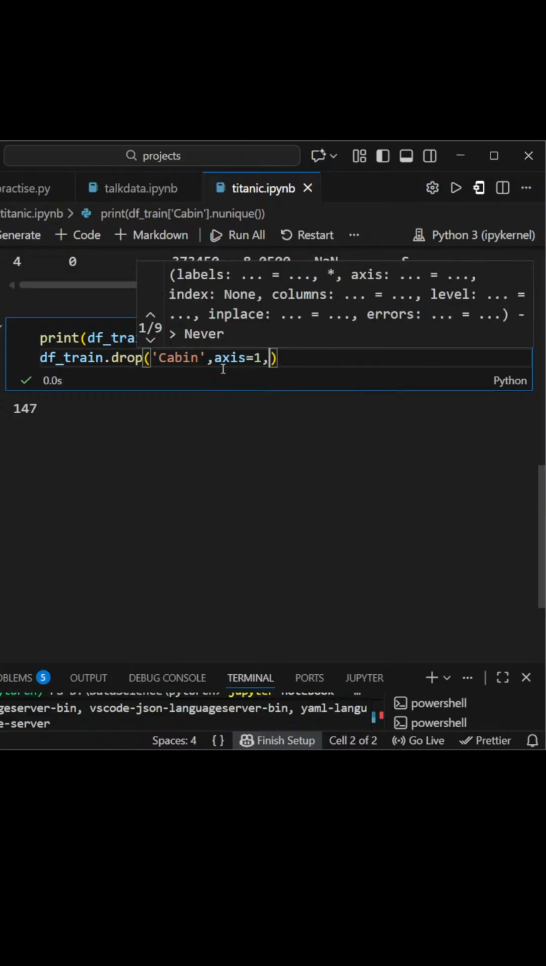And then if I am using the same variable, dear friend, I need to use inplace. What is the use of inplace? By default, pandas functions don't change the original data frame. They just show you a preview. Without inplace, if we just run, the cabin column will show up in the output window.